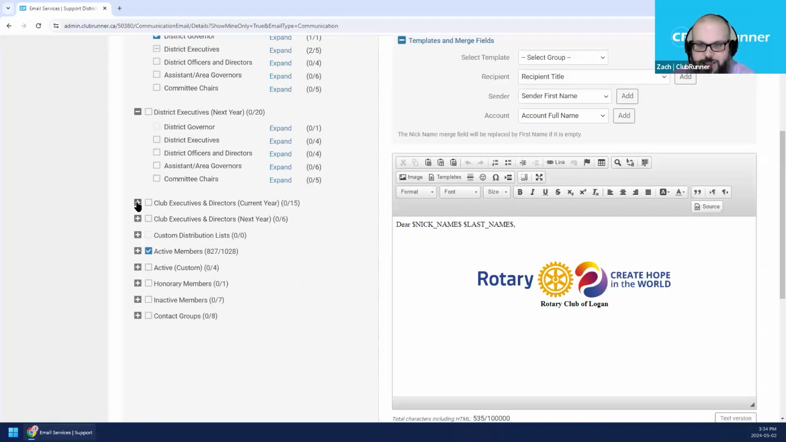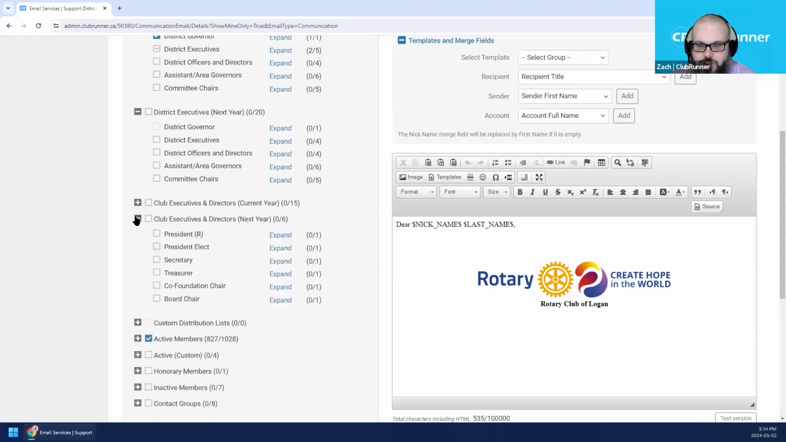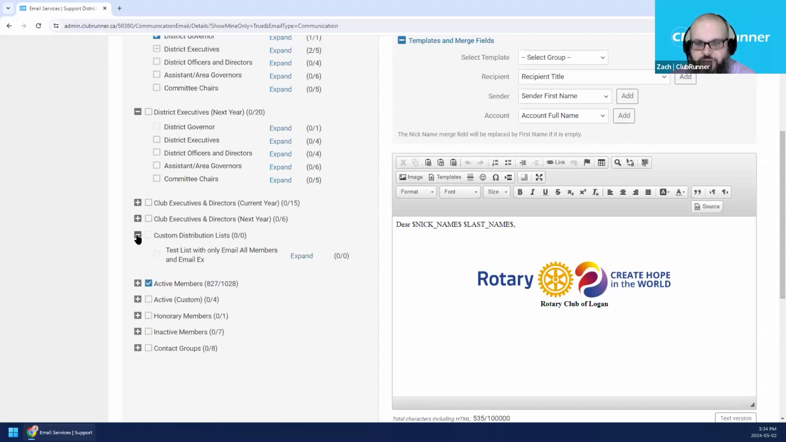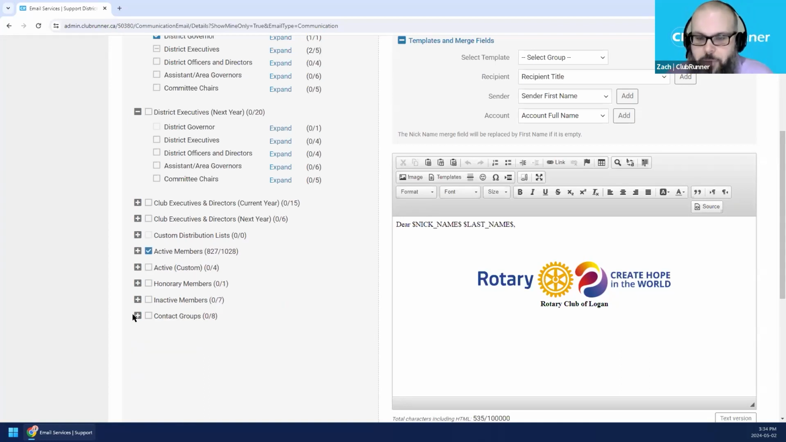Just like we have club executives and directors for the current year, we also have the upcoming year. We have custom distribution lists. Custom distribution lists are a little bit older and something that will eventually be going away in the future, but it allows districts and clubs to create lists of membership that are specific to send email. So if you had a really specific group, that would be one way to do it, though I would probably recommend contacts over distribution lists because contact groups support both members and non-members.